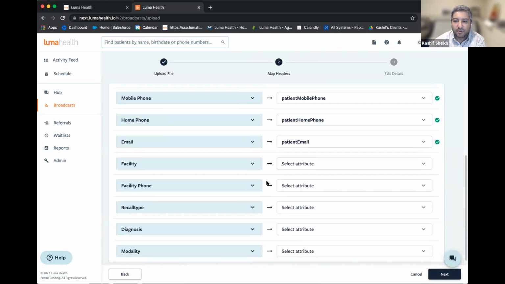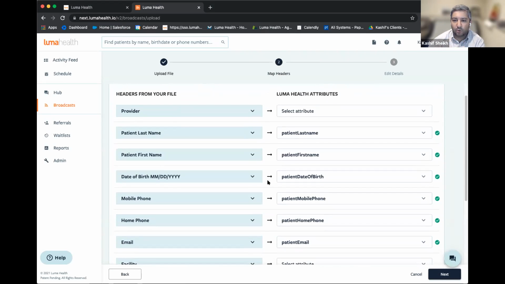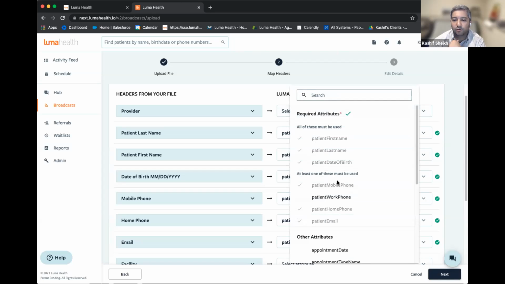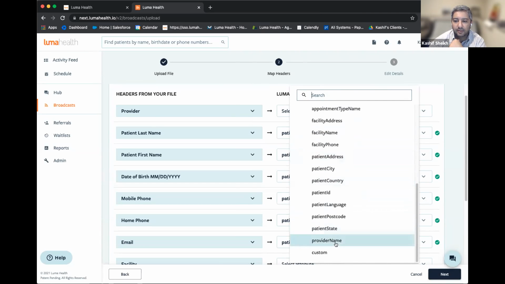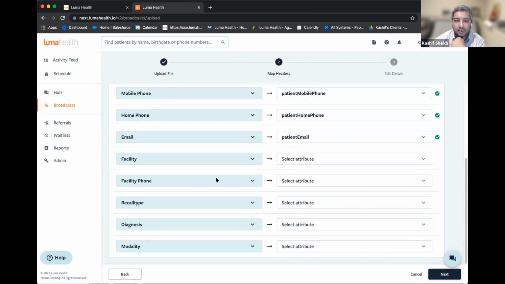So I have gone through some of these before, and some of them are auto-recognized. As you can see, because I titled the column patient last name, it's auto-recognizing that patient last name is one of the attributes I want mapped. Same with date of birth, mobile phone, home phone, and email. Provider here, I'm going to drop down the menu, go down to provider name, and select that. Same thing with all the rest of the attributes that I want mapped.